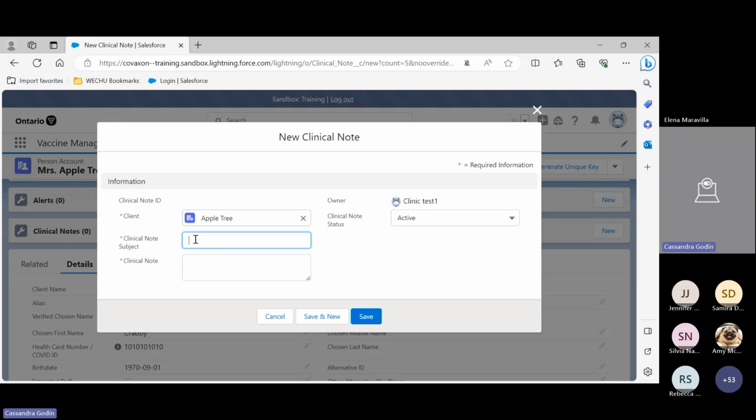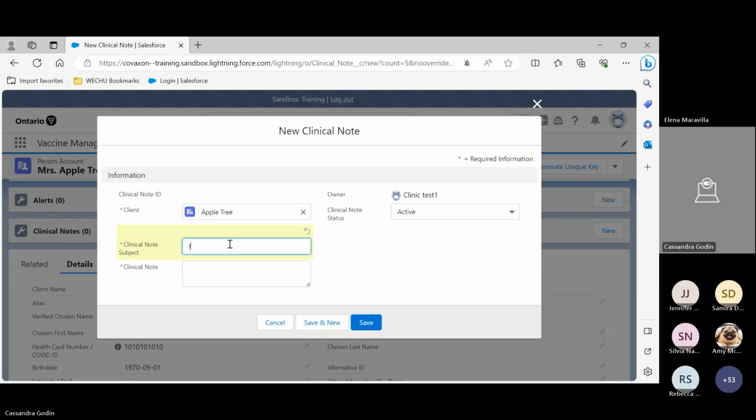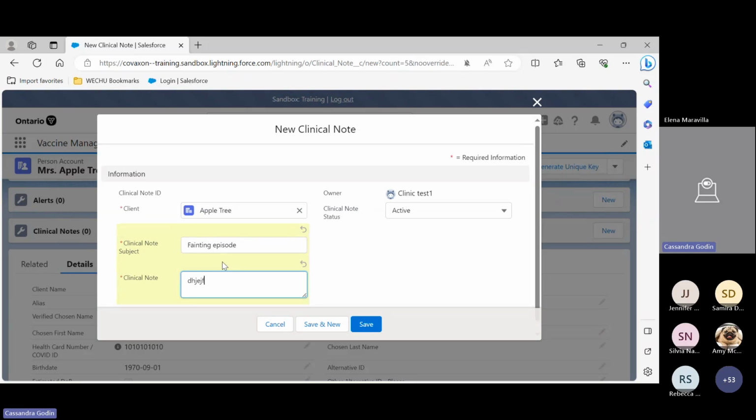Click new. This is just your heading. Just for example, if they're fainting, we'll say episode. And then you would complete your documentation here, your time that you checked for blood pressure, what it was, and your intervention and how they were post-faint. Okay, so I'm going to cancel that. You would proceed to click save at that point.